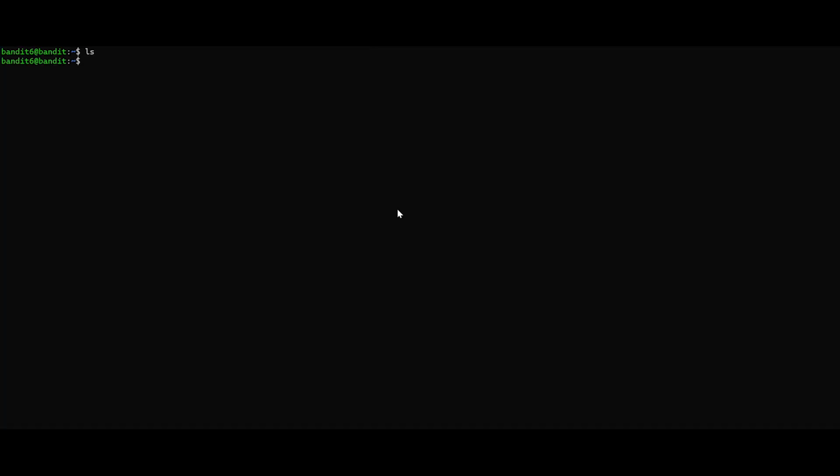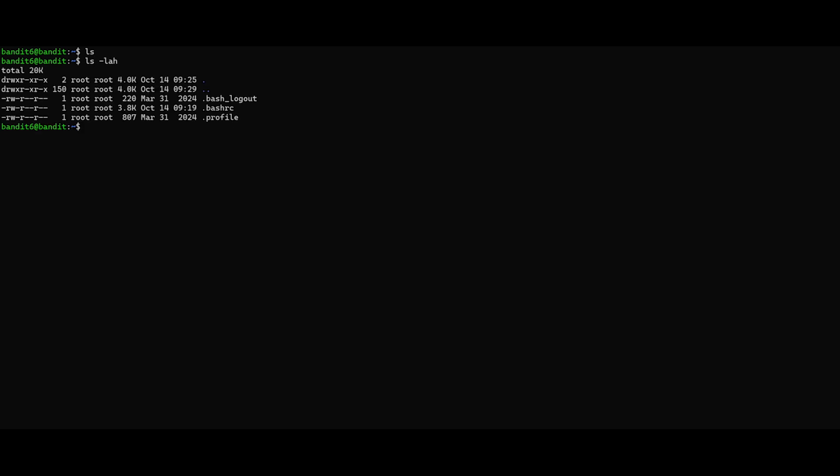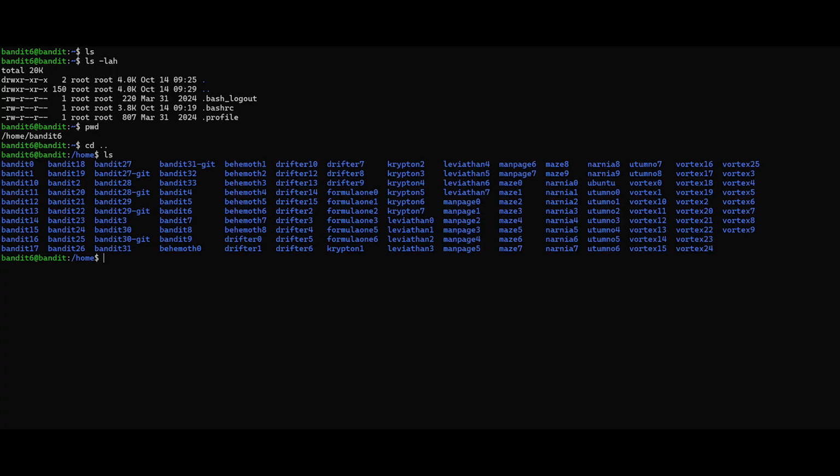All right. Okay, there's nothing in here. Let's do print working directory. It shows us that we're in home/bandit6. So if we go up one and list what's in here, whoa.